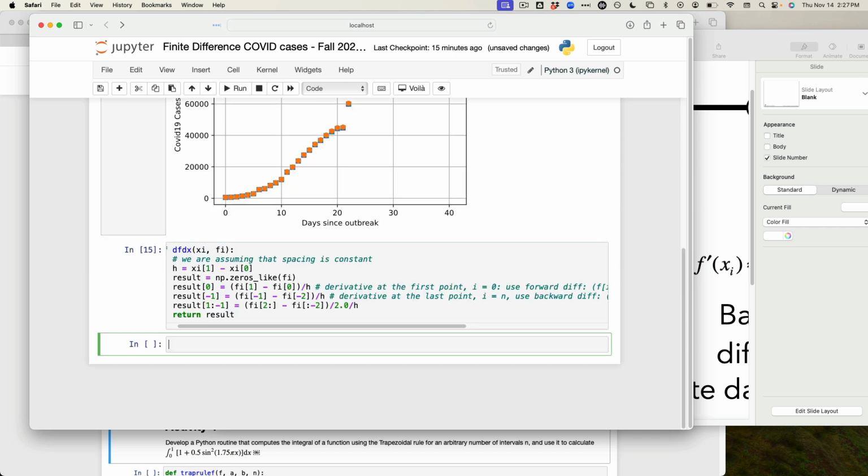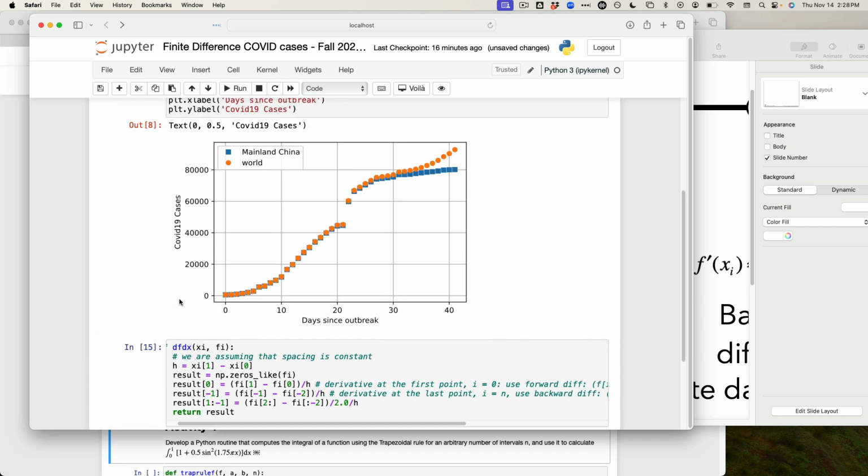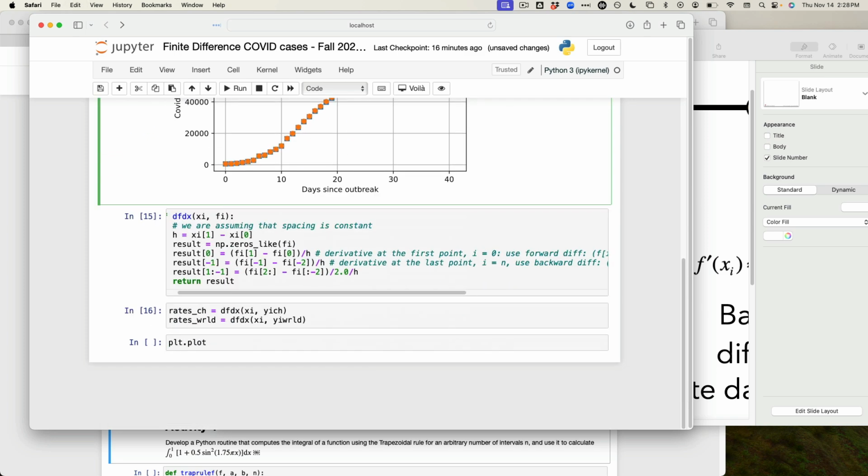Now, let's do it. Let's do the rates for China. We have df by dx, xi, yi China, and the rates for the world. We have df by dx, xi and yi world. Once you compute that, it just computes it, and then you can plot it. plt.plot. So let me copy this from here.